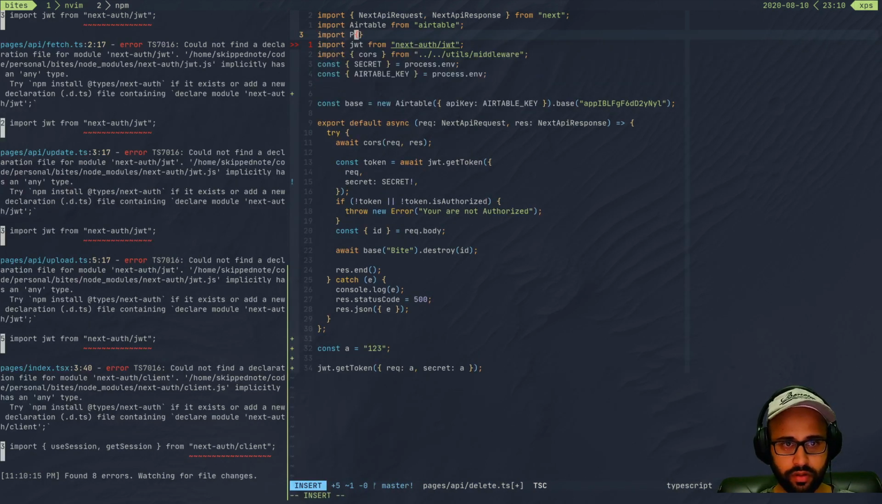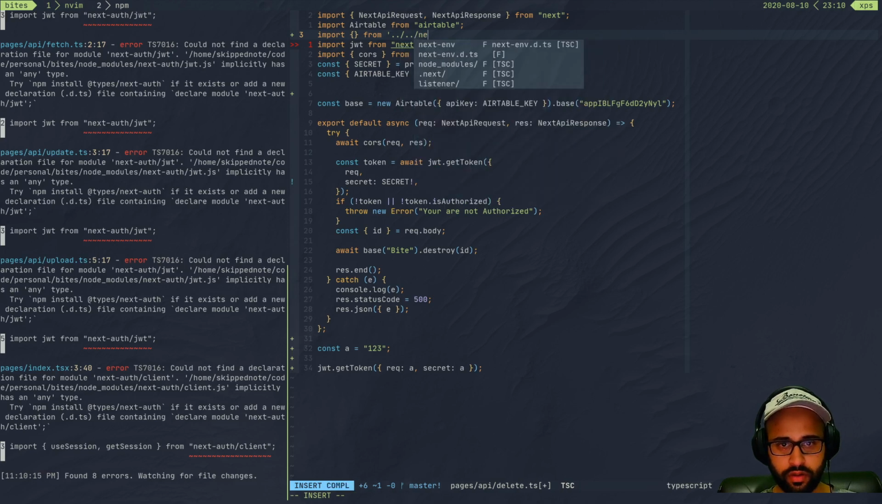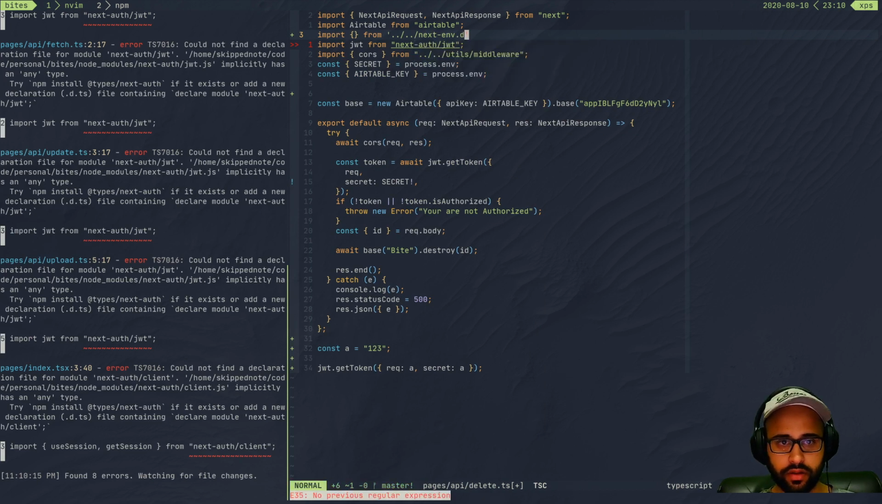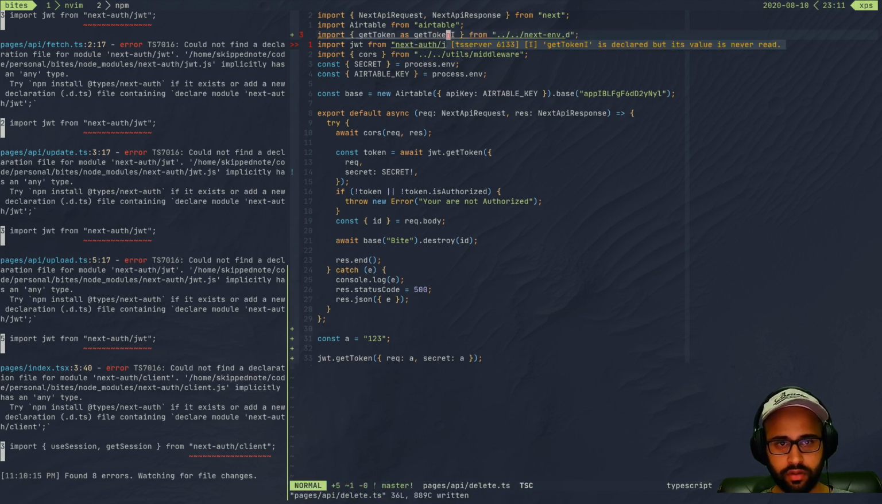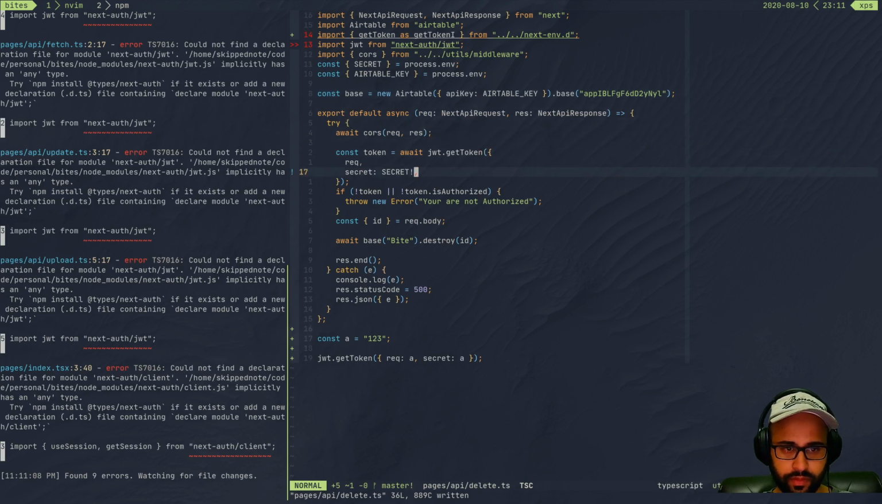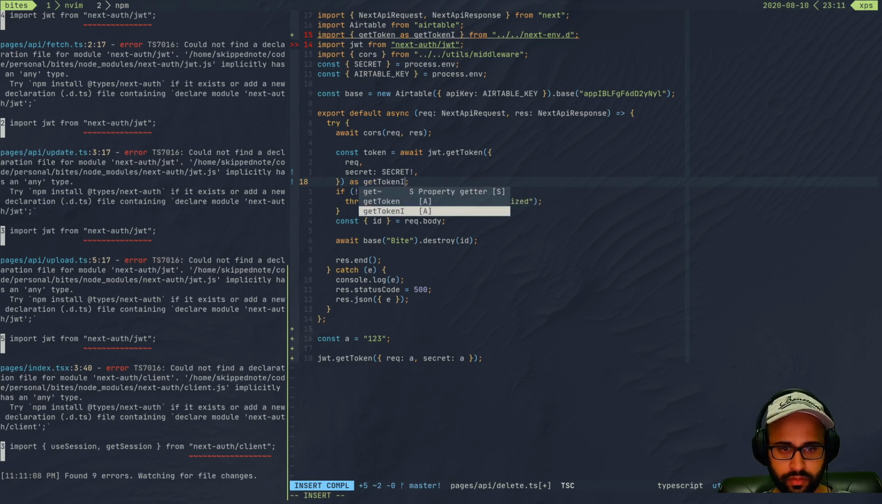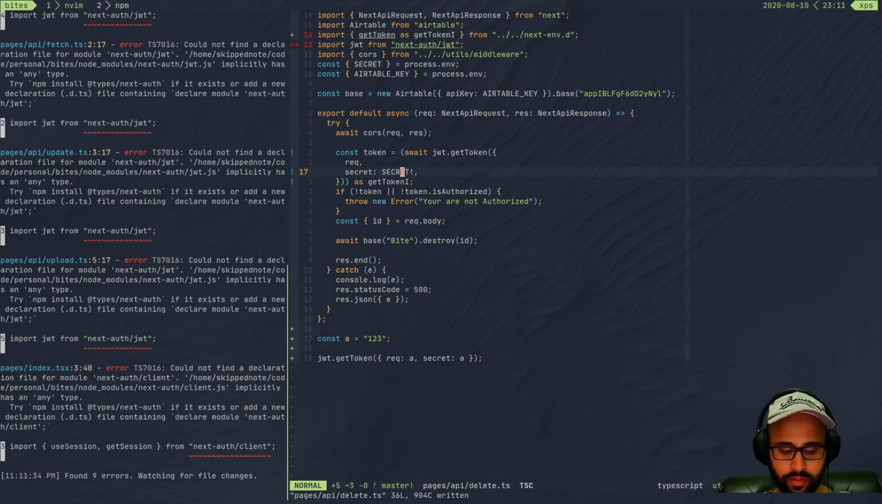So let's do import from next.d.ts. From this we'll import, no auto completion, but let's do getToken as... okay, and then we'll tell it that... how do we type it out? Very obscure way to do it, but let's see.